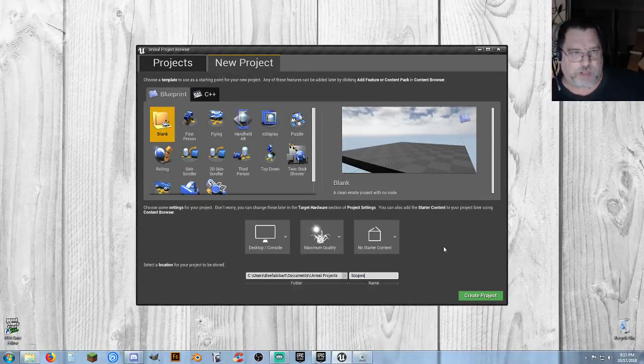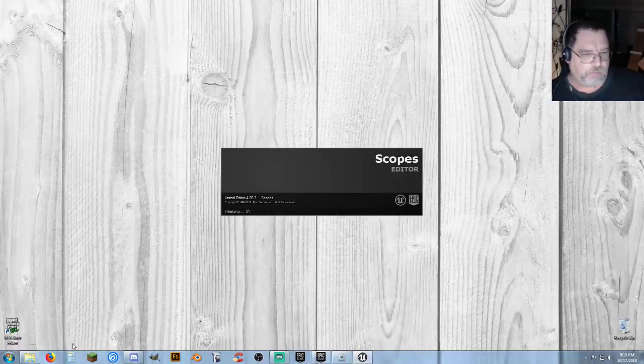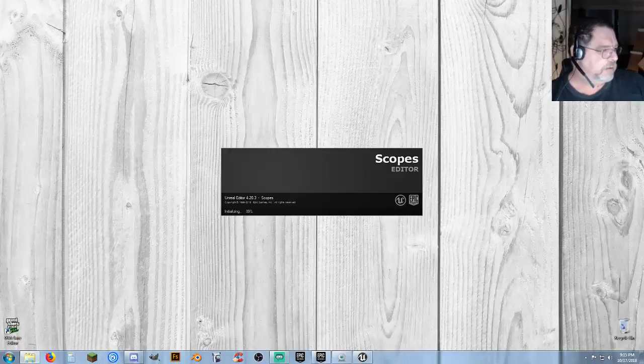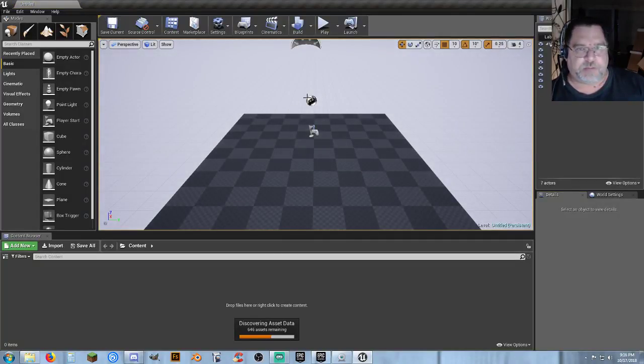So, okay, we're just going to create a blank project with nothing in it and start from scratch. While that's creating, I've already prepared a scope reticle for a crosshair, like a sniper scope would have. Technically, it's not a sniper scope, it's just a duplex scope, but whatever.